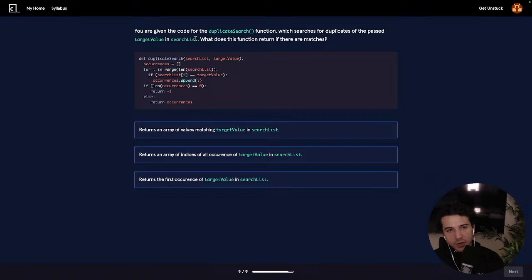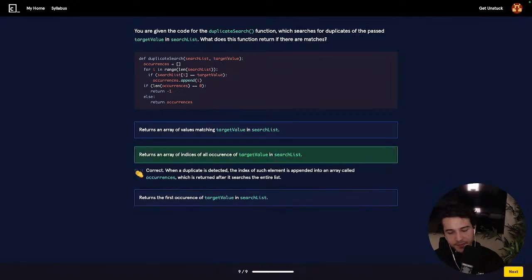You are given the code for the duplicate search function, which searches for duplicates of the passed target value in search list. What does this function return if there are matches? Returns an array. So it returns an array of indices of all occurrences of target value in search list. Nice.